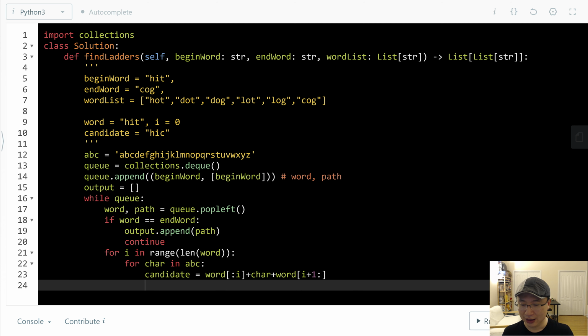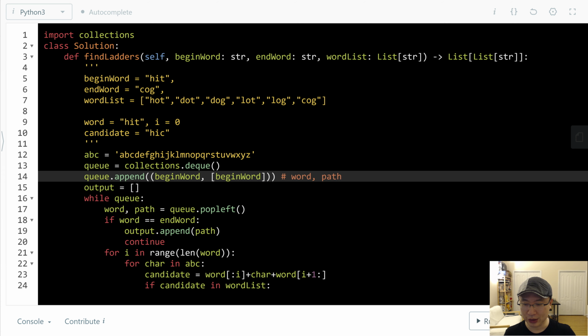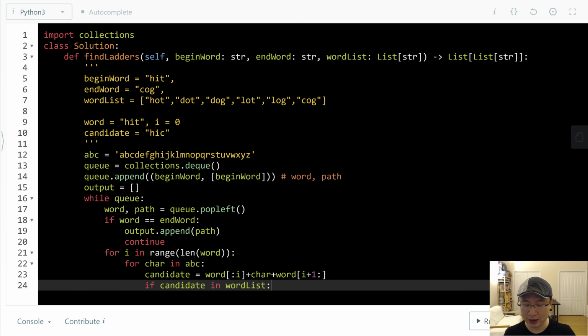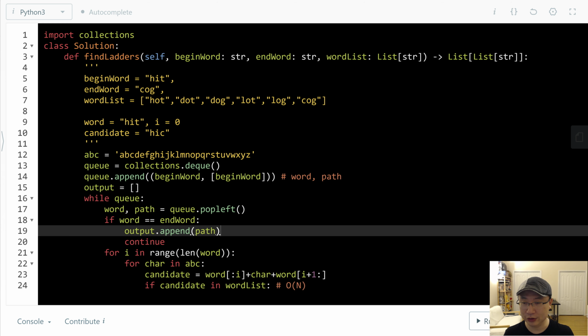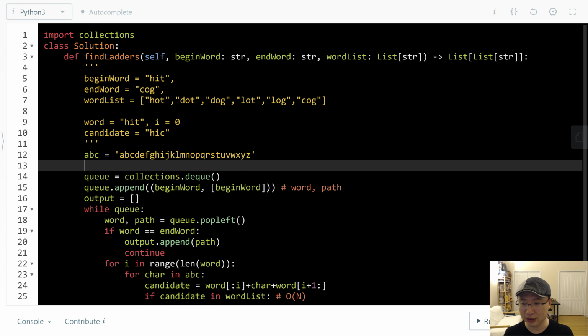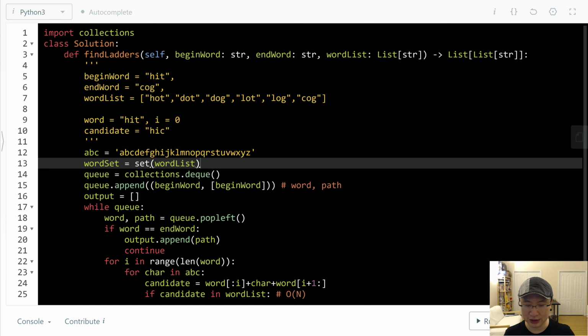So if the candidate is in the word list, but the word list is an array, when it executes this line it will take O(N). So okay, let's make it faster. If we change this to a word set, which is a set of the word list, now we can access it in O(1).